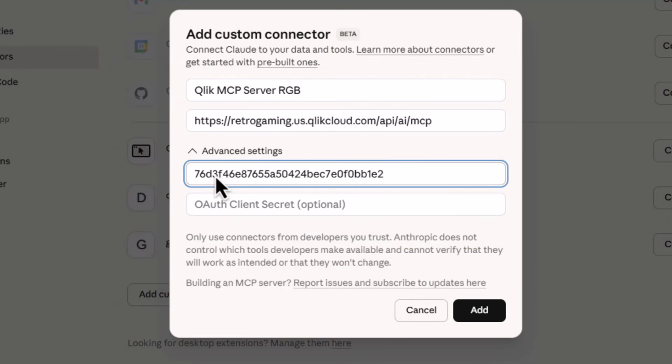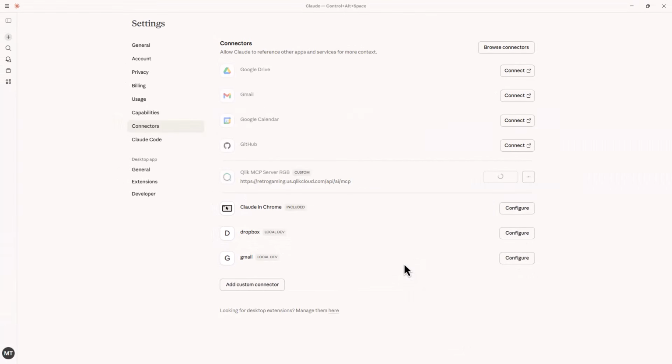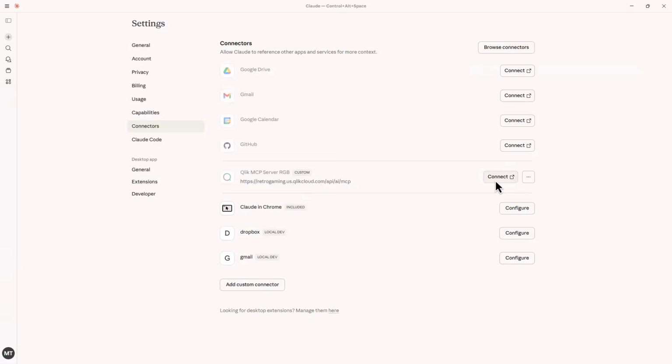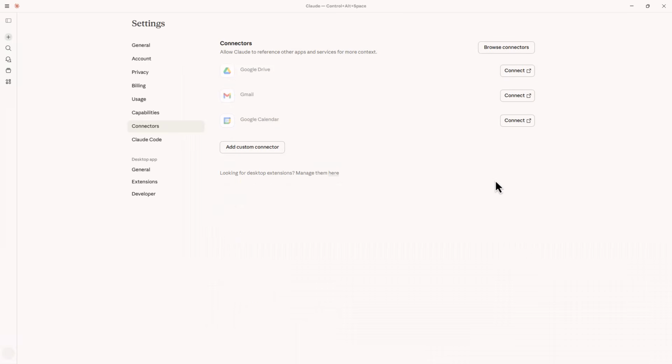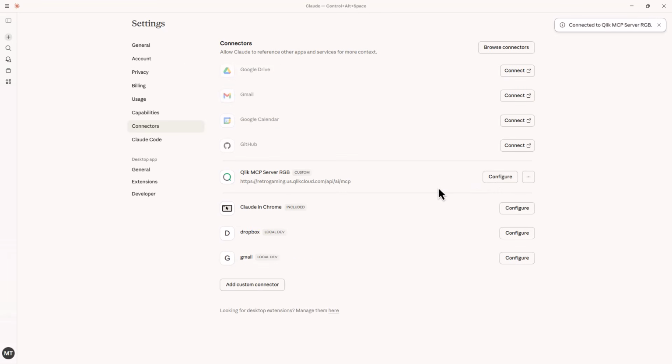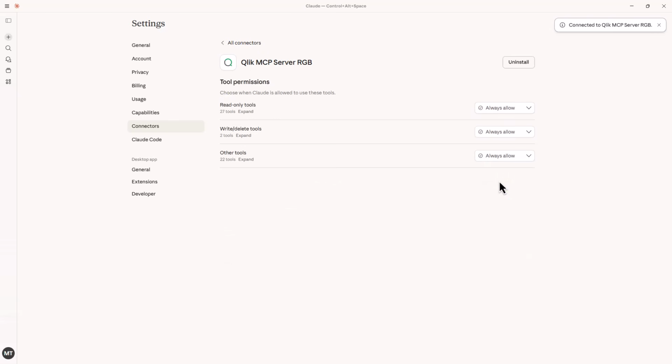So here I'm just going to paste in the global static client ID that's been created for Claude, and then click Add. Now, since we're already authenticated on our Qlik Cloud tenant and on Claude, if we click Connect, it should probably just do a quick redirect. If not, you'll have to log in, but it should connect you, and you can see that by looking at the Configure button. If you click Configure, you'll have a variety of tool permissions. Have them set to Always Allow.